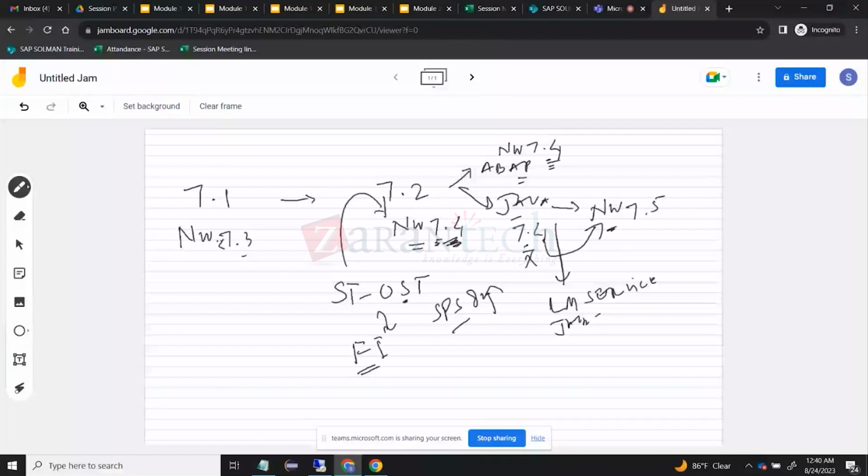And this Java application server, where we mainly use the SLD, right? So these are the core components of architecture, components of the Java Solution Manager part.